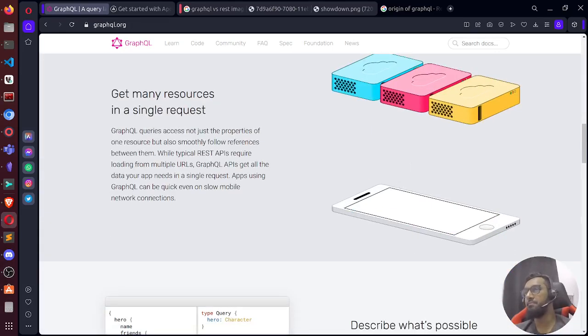Okay, I think personally the biggest pro is that in a single request you can get many resources, and this is particularly true when you're using microservices. With a normal REST API, you need to query a lot of different servers, but with GraphQL you do one query, and the GraphQL implementation will sort it out.